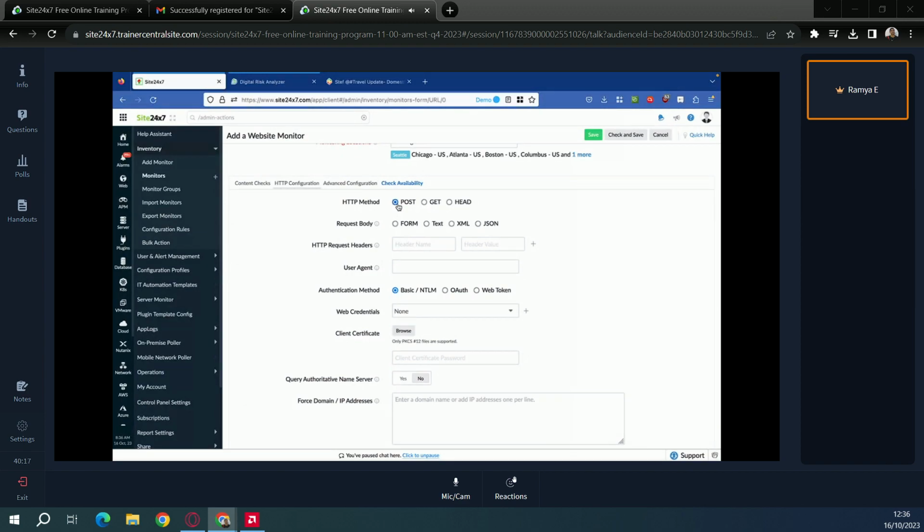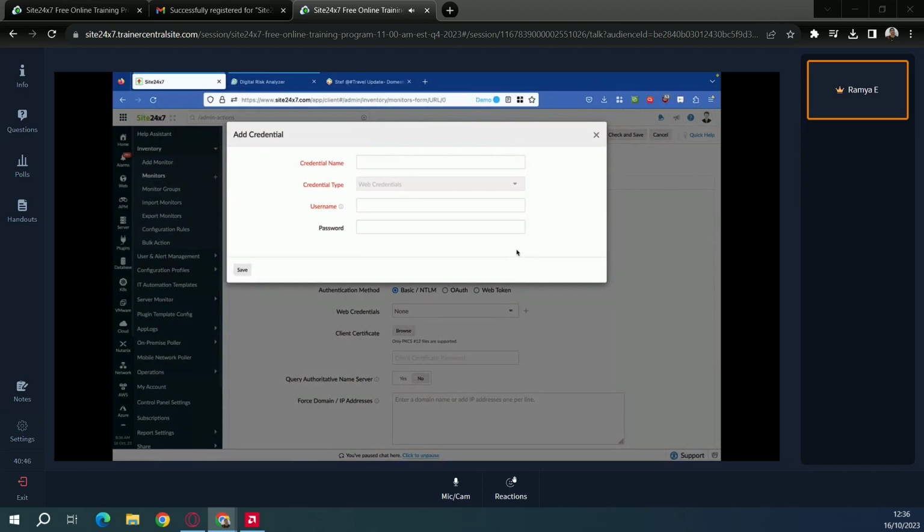By default, Site24x7 will be the user agent, but if you want it to be a different one, you can configure that here. We also support three authentication methods, which are basic, OAuth, and web token. Like when we access a URL, even for accessing that, we sometimes require credentials, right? Web credentials. So you can configure the basic credentials here. Just click on the plus icon. You can give the credential type like the username and password, and then save it.